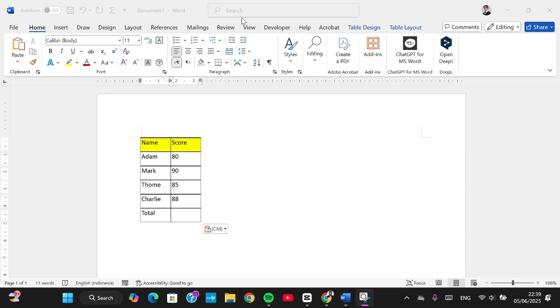In today's tutorial, I'm going to show you how you can automatically calculate or count rows or columns in your table in Microsoft Word. Okay, let's get into it guys.